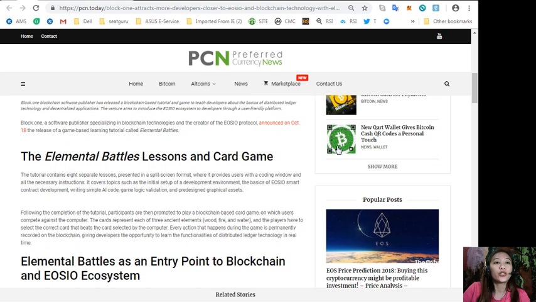Following the completion of the tutorial, participants are then prompted to play a blockchain-based card game on which users compete against the computer. The cards represent each of 3 ancient elements like wood, fire, and water, and the players have to select the correct card that beats the card selected by the computer.